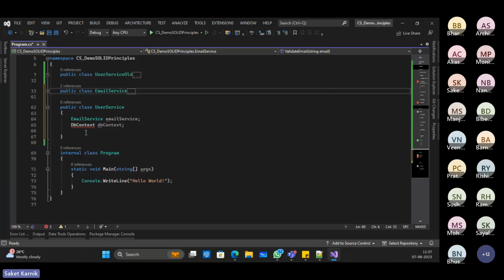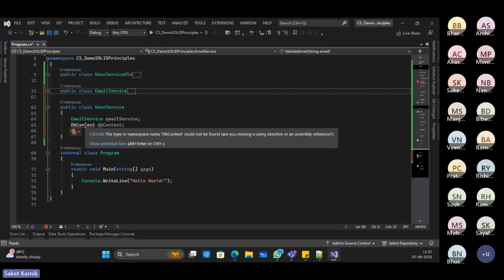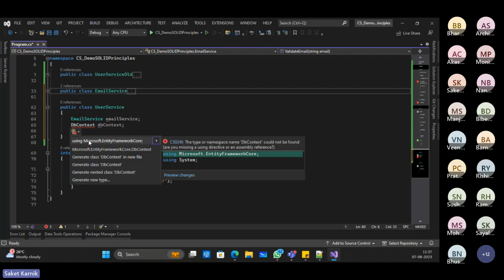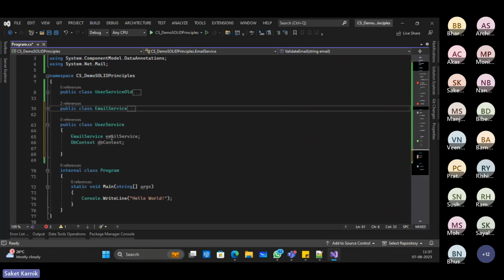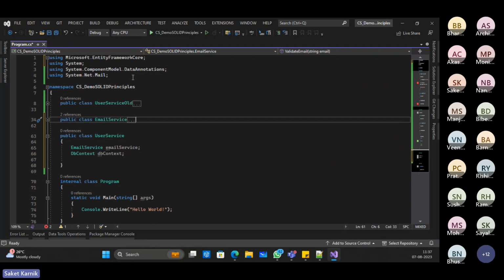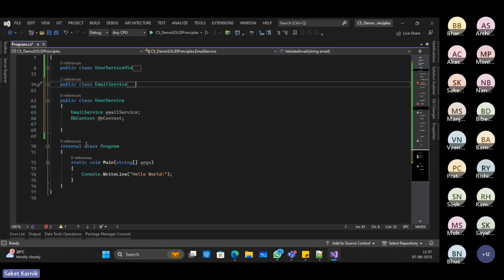Let's get back over here. And once again over on DB context, using this light bulb arrow, now there has to be a using statement as well. Using Microsoft.Entity Framework Core. Select this. You should have that added automatically on the top. Yes. And it's resolved.